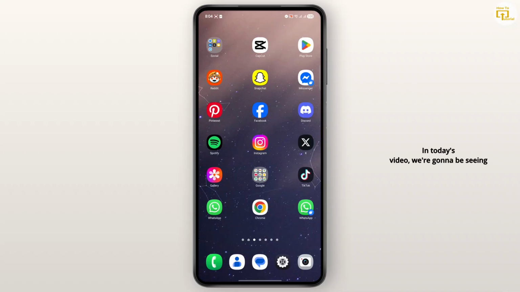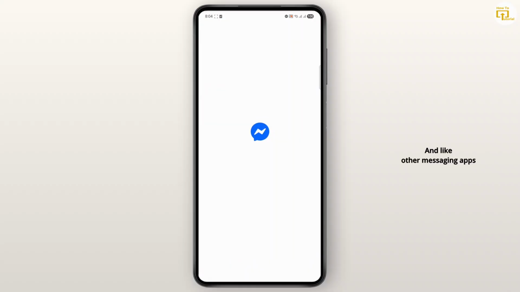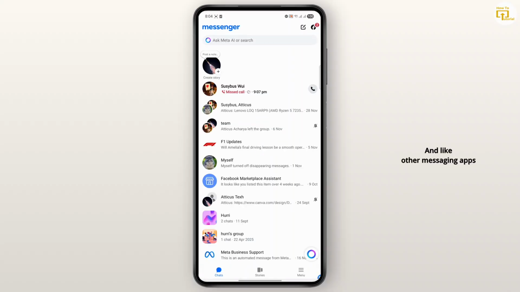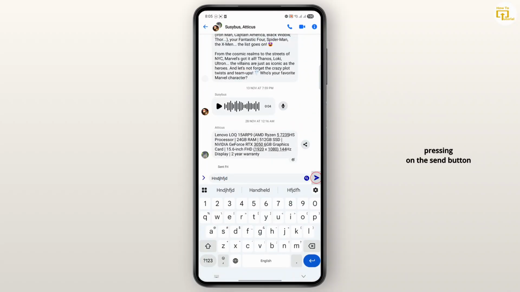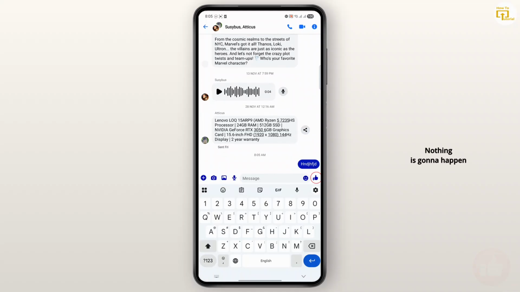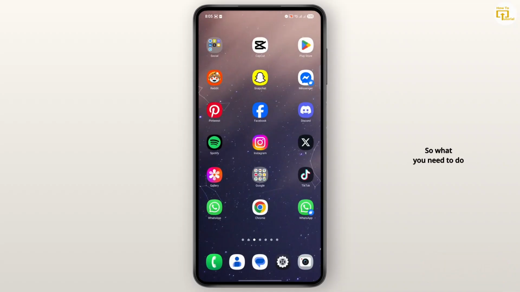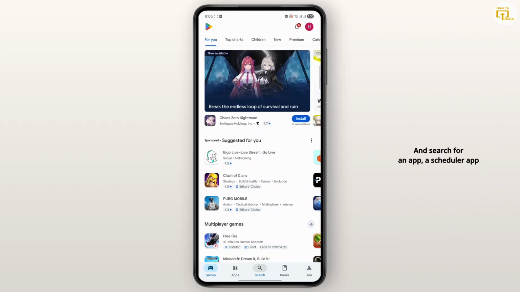In today's video, we're going to be seeing how you can easily schedule a message on Facebook Messenger. Let's just get started. So if you head over to Messenger and, like other messaging apps, you try to schedule a message by writing something and long pressing on the send button, nothing is going to happen. You're not able to schedule a message from the app itself. So what you need to do is go over to Play Store and search for a scheduler app.